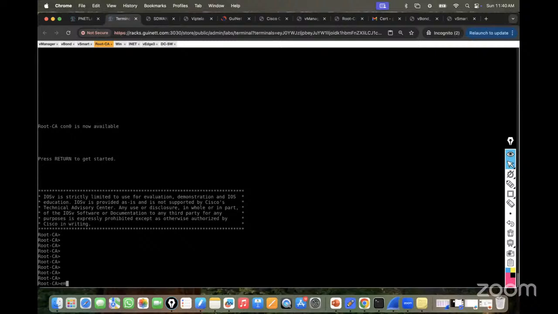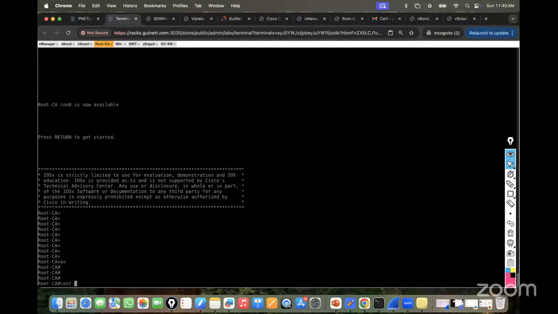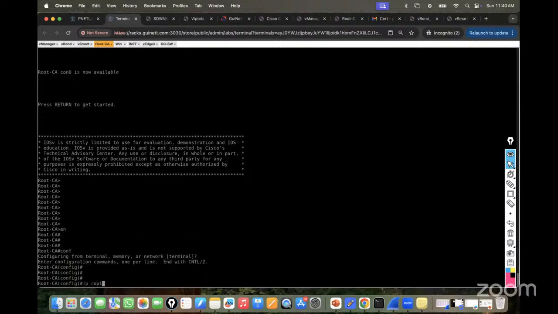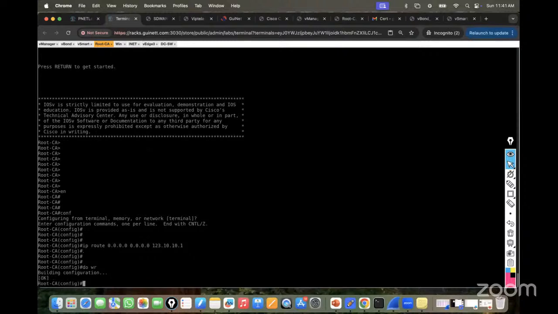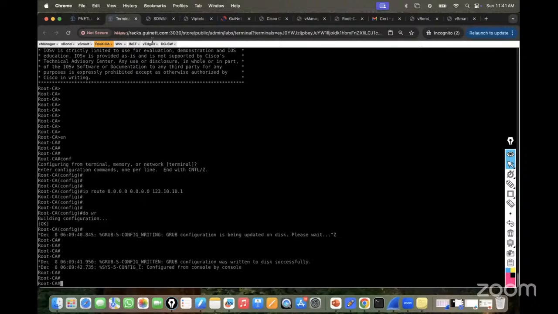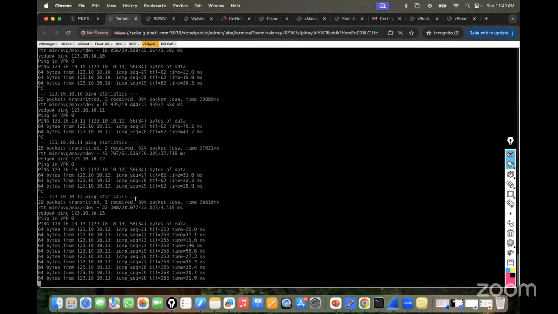So I'll go in the root CA again. And here is the configuration. And I'll go in the route, this is my 123, 10.1 and I'll put it in. This is done. And we are good, right? You will see here, this is also pinging.